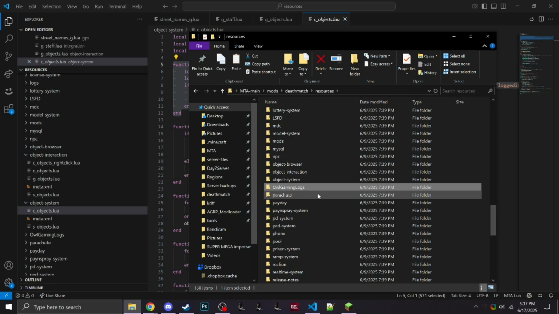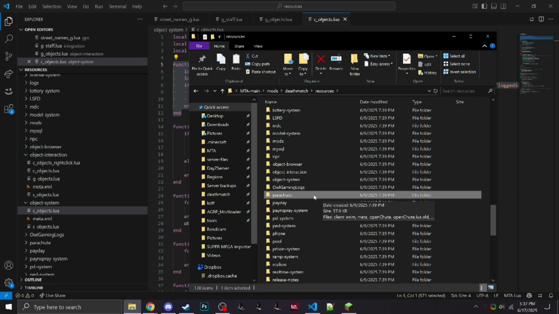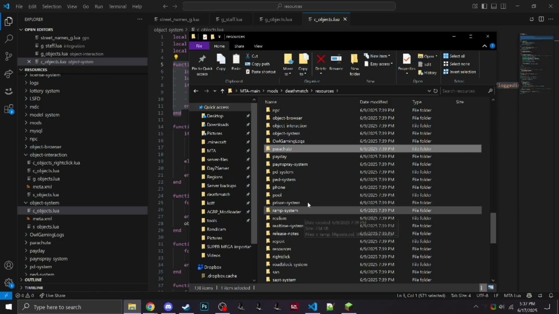Then you have the parachute system. This is another default MTA resource. This just allows the parachute to work.